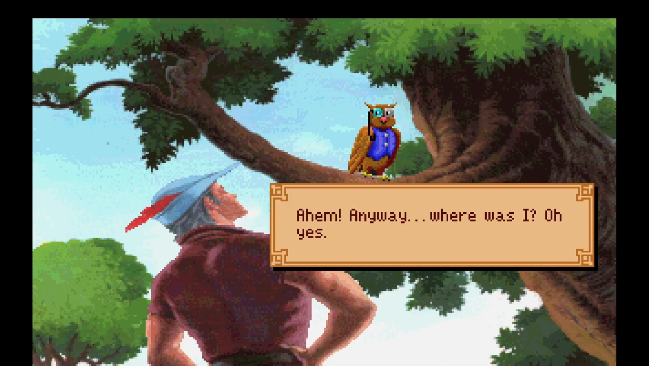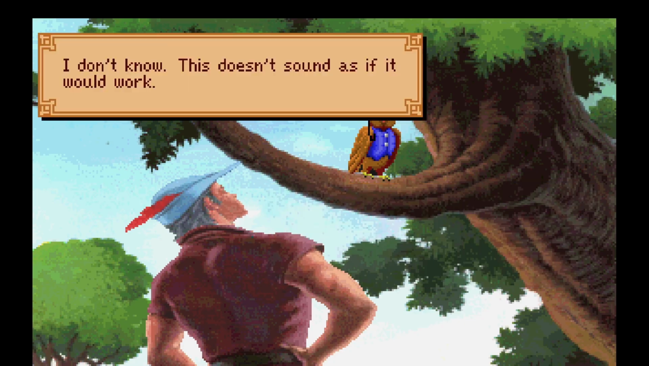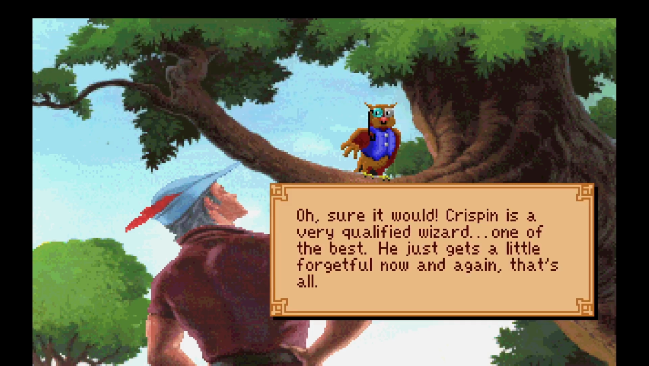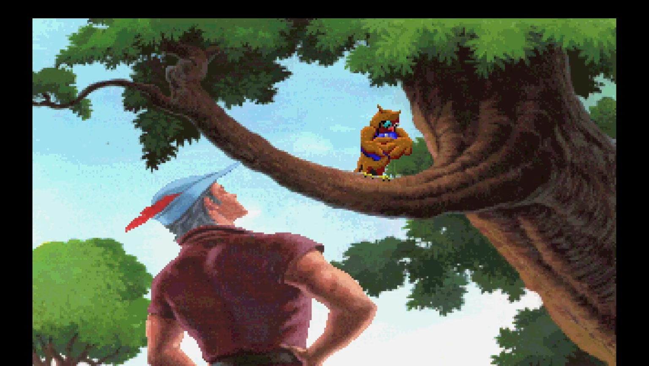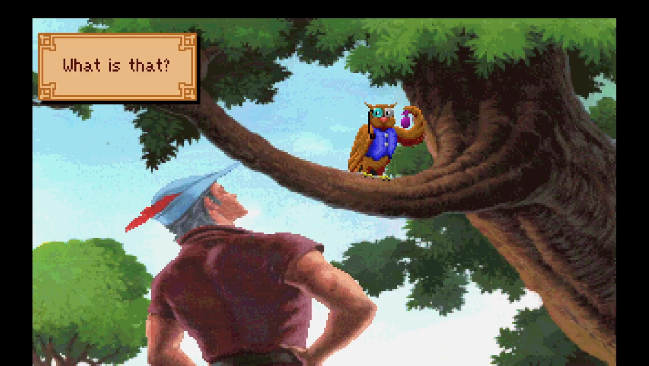Anyway, where was I? Oh, yes. The only problem is that Crispin is getting on in years and tends to be a bit forgetful. I don't know. This doesn't sound as if it would work. Oh, sure it would. Crispin is a very qualified wizard, one of the best. He just gets a little forgetful now and again, that's all. Now, where is it? Oh, I know I brought it with me. Aha! Here it is.